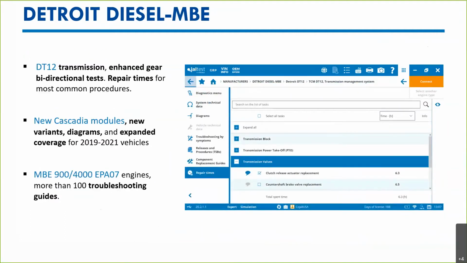More interesting things in the Troy Diesel Mercedes-Benz for the D12 transmission. So I'm not talking just about the engine. Now, talking about transmissions, it has been improved, actually, the gear bidirectional test, and also included repair times for the most common procedures.